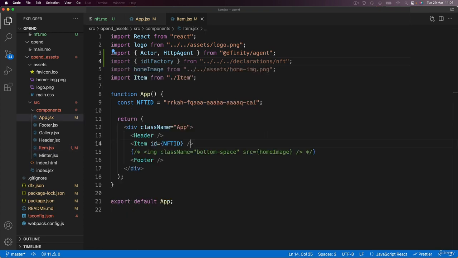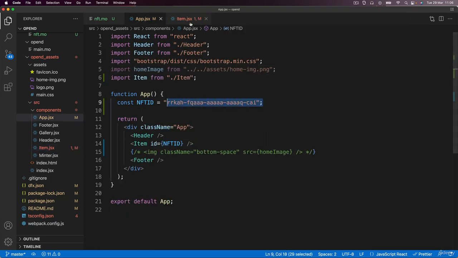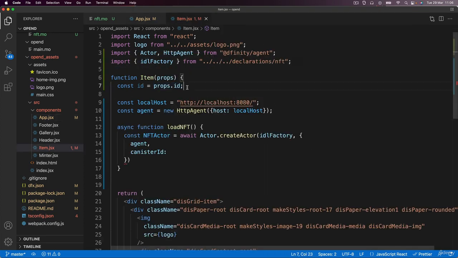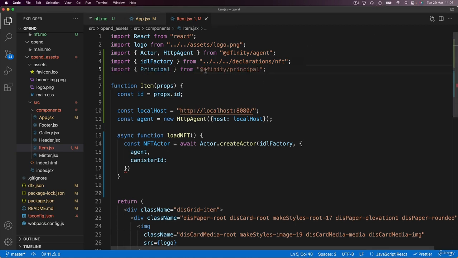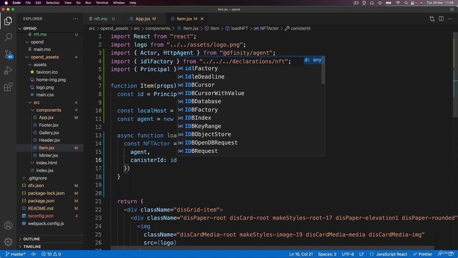Now, because this is a piece of plain text, as you can see here, that's just what's passed over, we have to turn this into an actual principal type. So we've done this plenty of times before. We have to first import the Principal type from the Dfinity module that we installed. And then we use the Principal.fromText method and wrap our props.id into that method. And if there are no typos, then we should be able to pass that in as our canister ID.